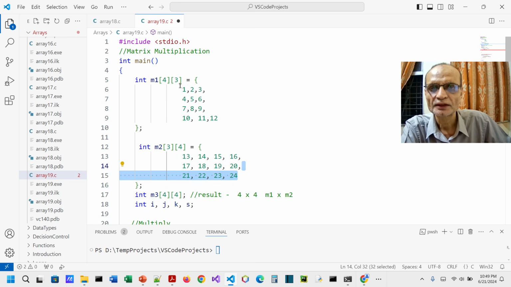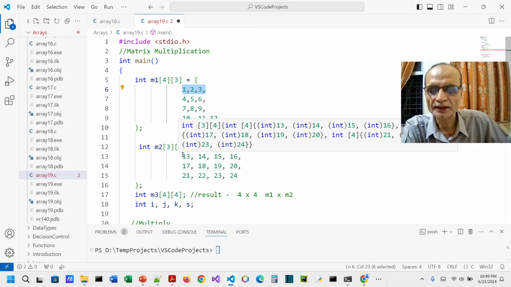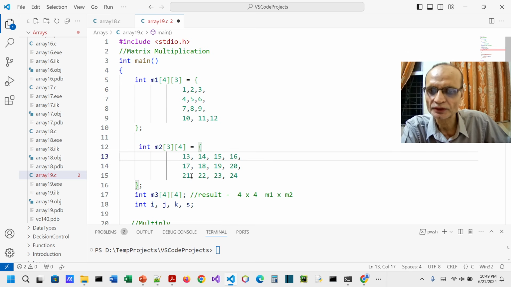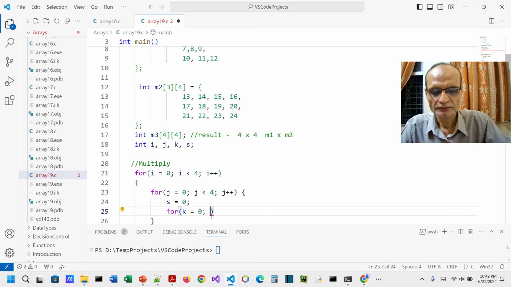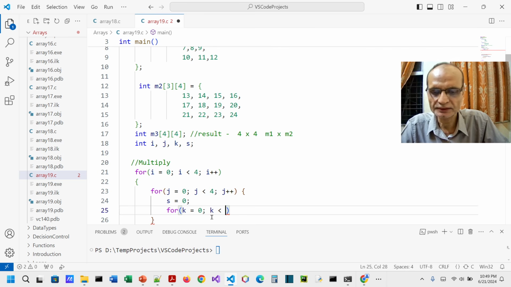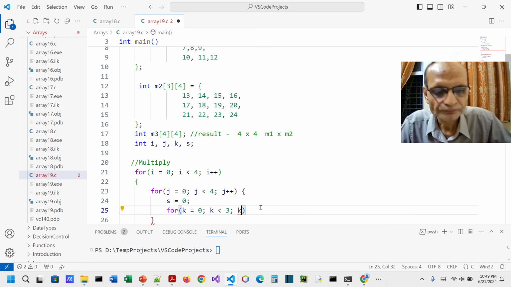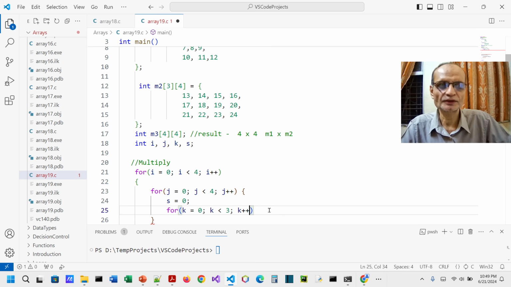So this particular row will get multiplied with this column. This is the 0th column. So it's 3. So that's why here you will have a loop which will have k equal to 0, k less than 3. That means 0, 1, 2, 3 entries, and then k plus plus. So k plus plus is what we will do.